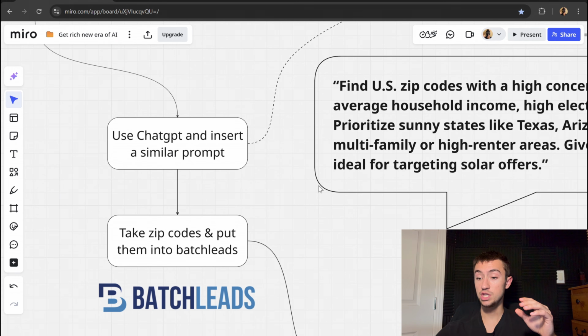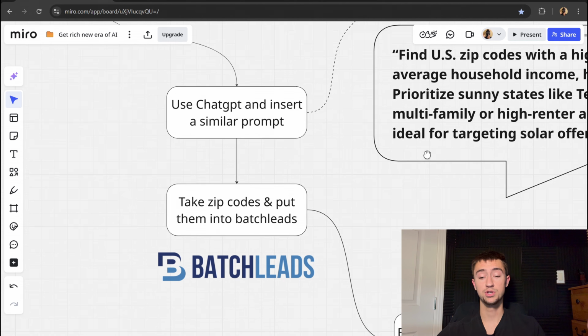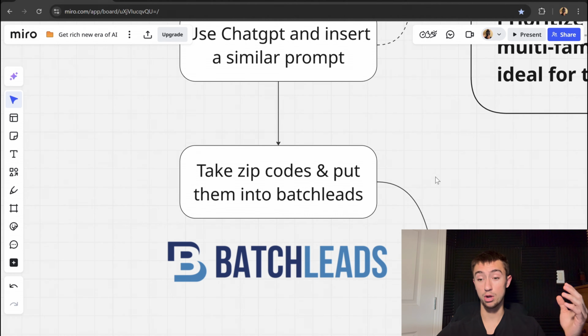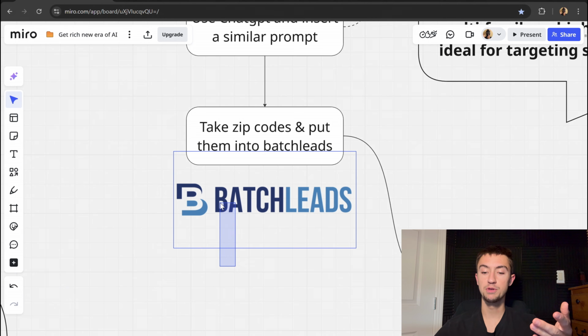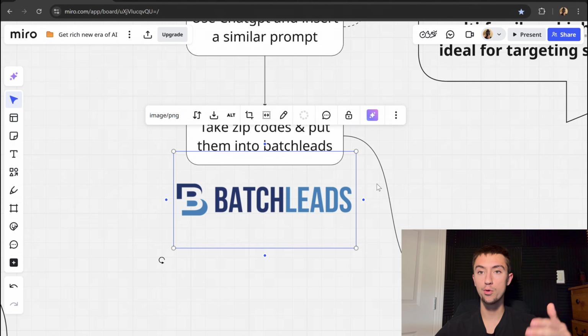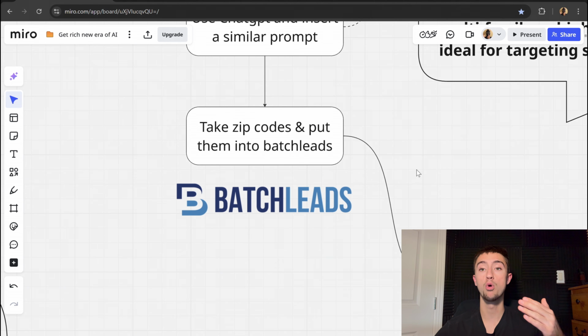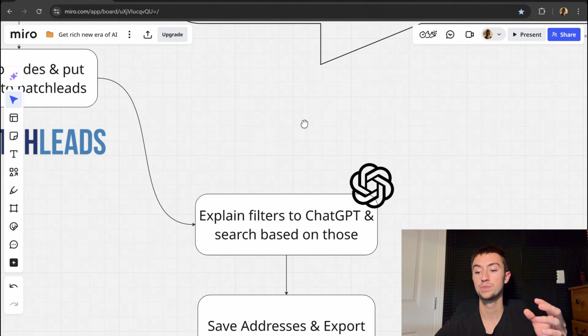And then once you have this, if you're not as structured, if you don't already know exactly where you're targeting, you're just going to take the zip codes and put them into Batch Leads. Whether these zip codes are from ChatGPT or from your own market research, you're going to put them into Batch Leads. What Batch Leads does is give you a homeowner database, with homeowner records that you can reach out to.